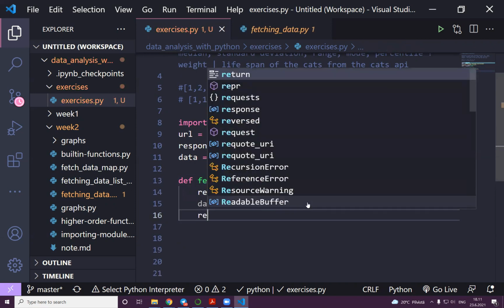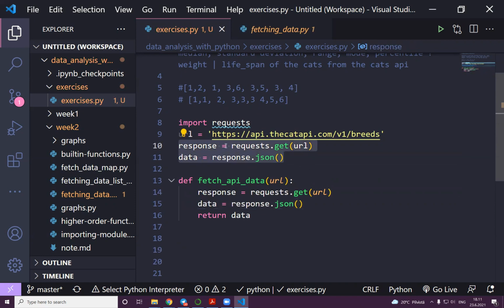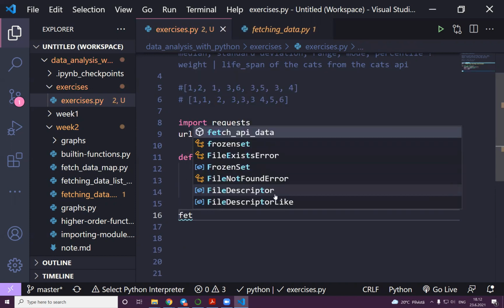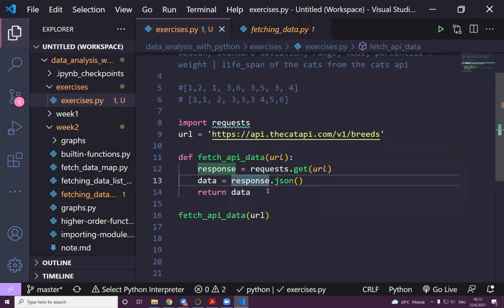Then we want to return the data, as you can see. We don't need this here anymore. So this function will work for the countries API, for anything. Let me show you. Then you have to call fetch API data, and you have to pass the URL. Now we are making this function generic.